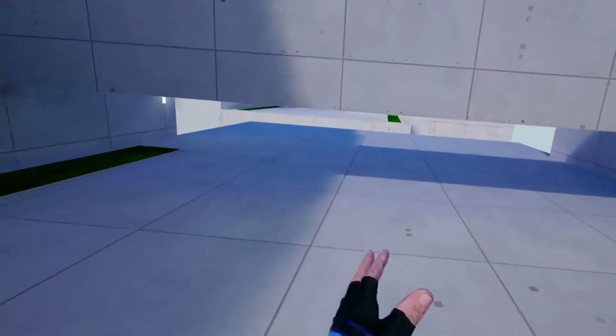To perform a slide, squat down while running.